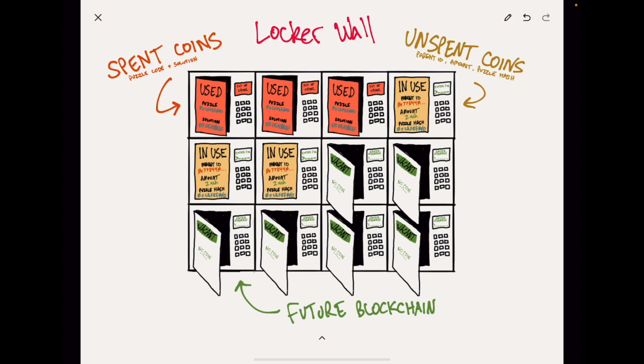So let's imagine the blockchain like this locker wall. And we really only have 3 different states, so to speak, of lockers. We have the future blockchain. These are vacant lockers that anybody can walk up to and use. These are kind of open blocks, so to speak. You've got your unspent coins. These are coins that are right now tied up with existing puzzle codes and puzzle hashes. And these are live coins, so to speak. And then you've also got spent coins. You've got the old coins that were spent, and you've got the actual puzzle code and the solutions available to see exactly how and where they were spent.